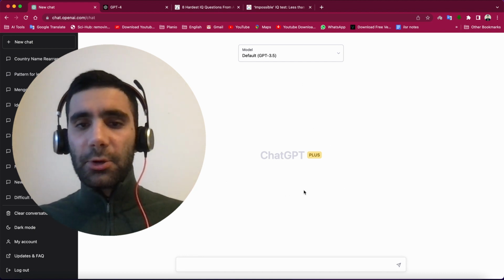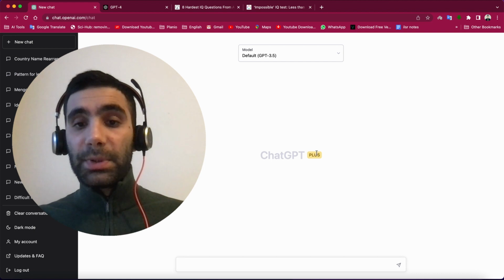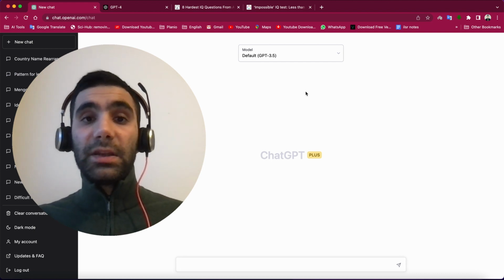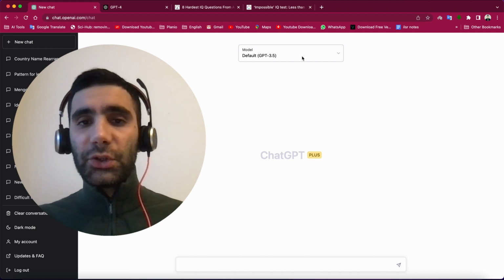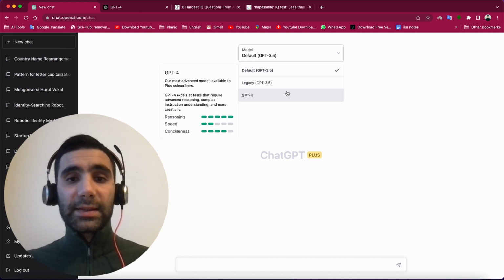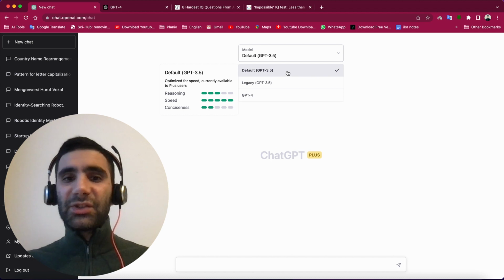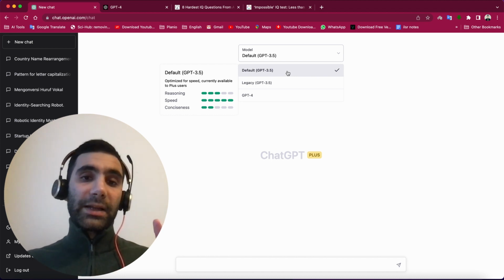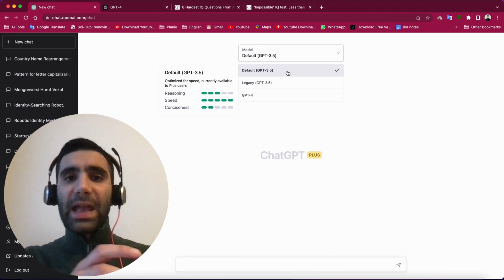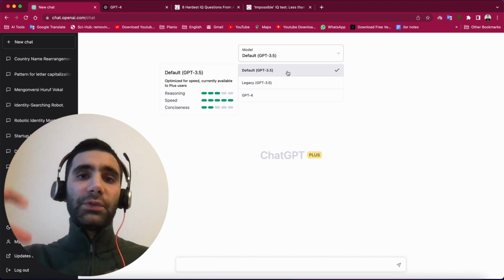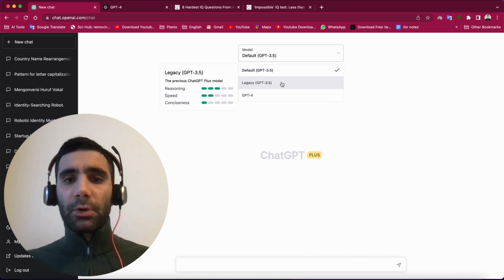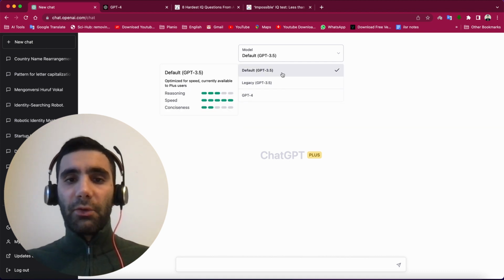So as you can see here on the screen, it says ChatGPT Plus. It means that I'm able to use GPT-4. And when you are a paid user, you will see something like this. You can choose the model, the GPT version, to work with. So basically, ChatGPT is on top of the GPT model and GPT core. As you can see here, we have three options.